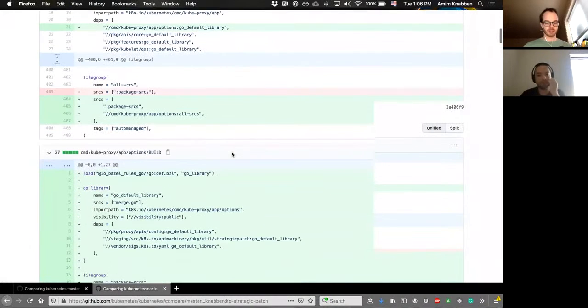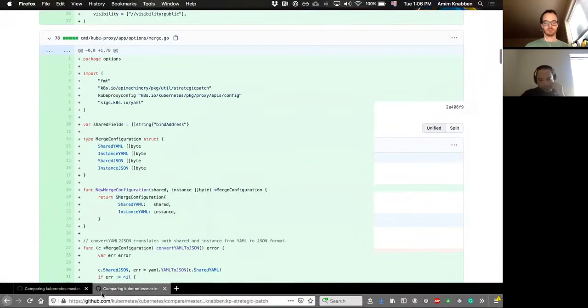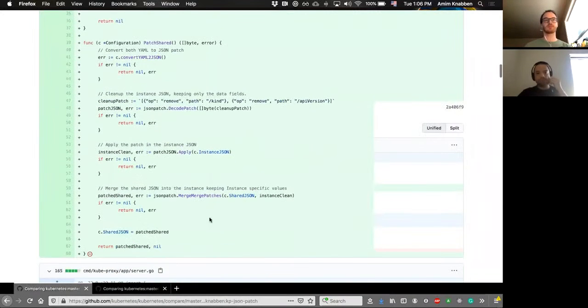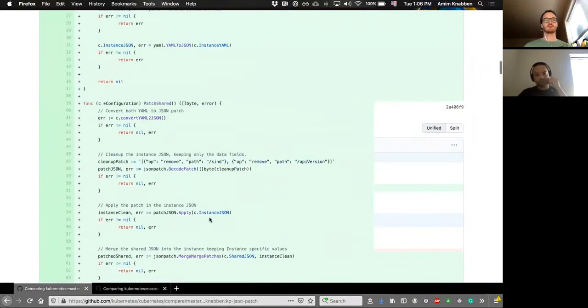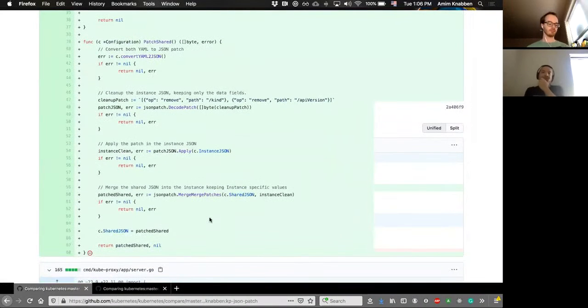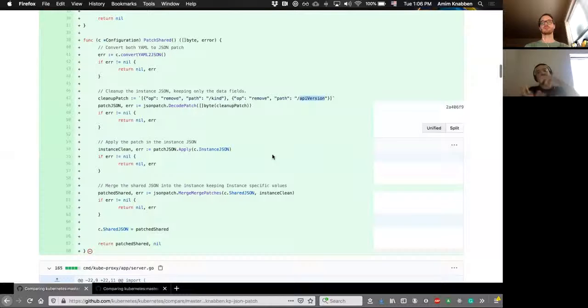Yes. Okay. So this is the strategic patch. This is the JSON patch. So the first idea that I think is better, this approach, is to merge the YAML files before. And one way to do that is to ignore what kind and API version it is, the instance one. So we extract only the fields of data that we want and merge these on top of the shared configuration or shared YAML.